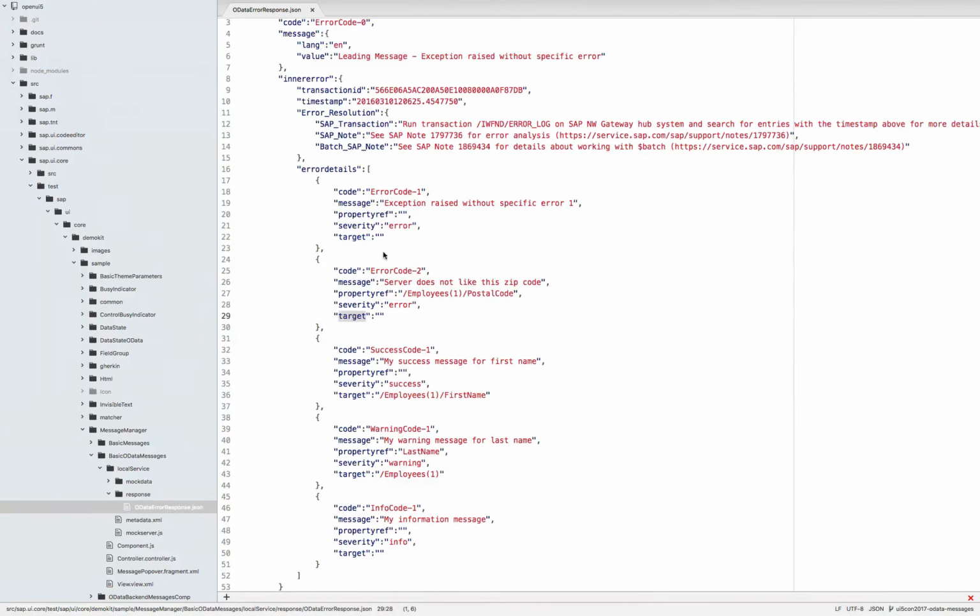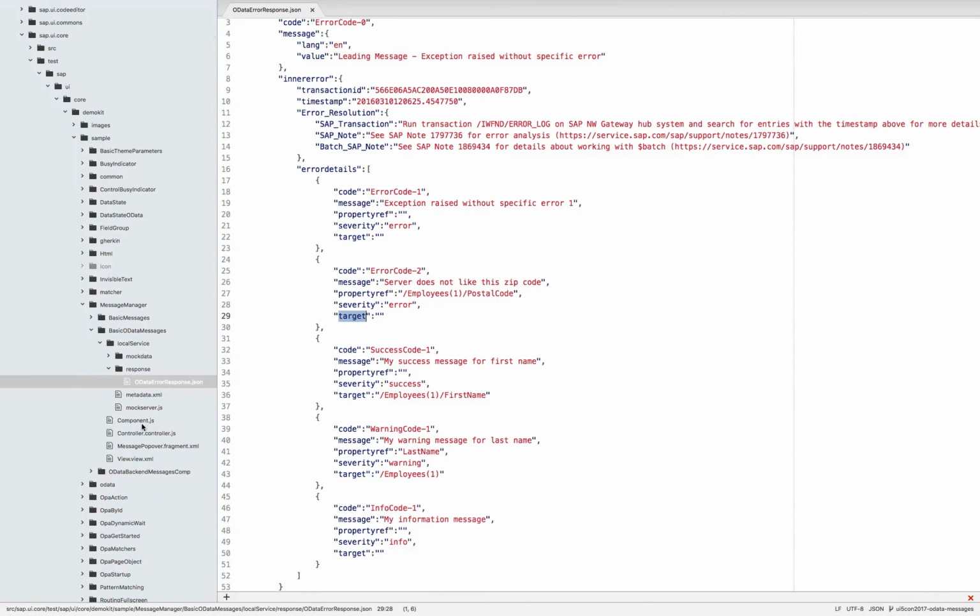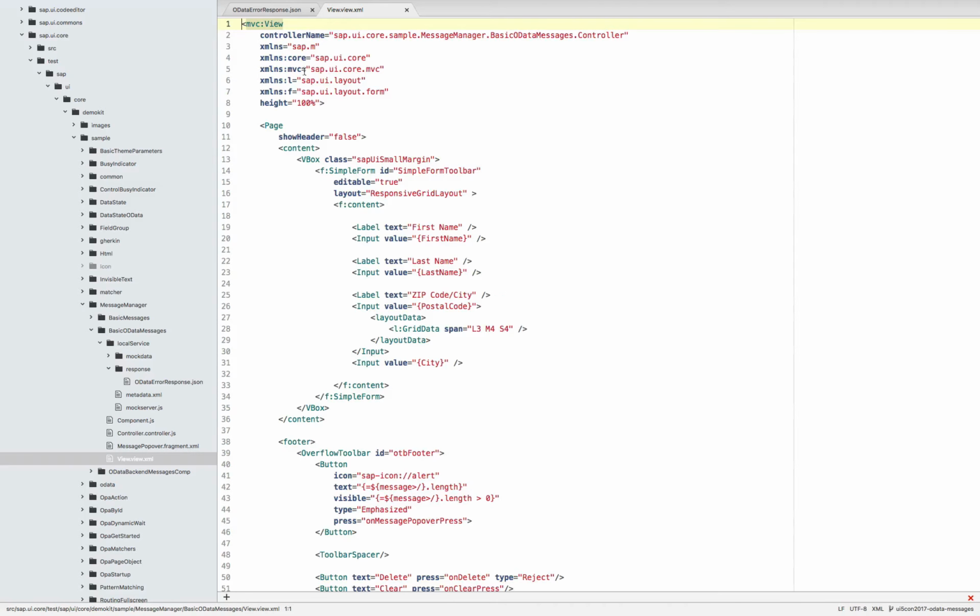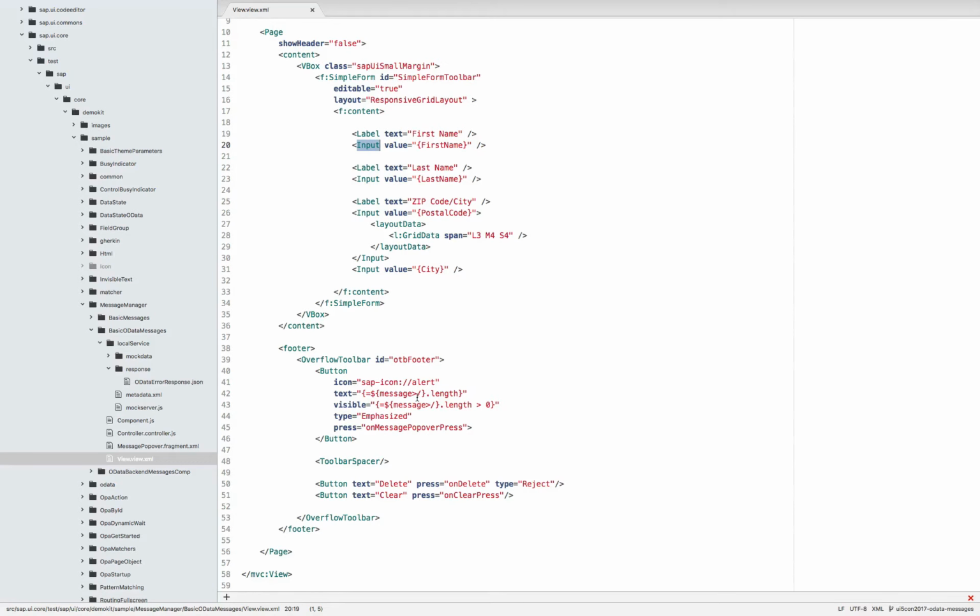Let's have a look at the code itself. And it starts, of course, again with the view. The view is quite simple. We have a simple page, and in the page we have a form, and in the form I have a label and input fields, and this time I'm just using a very simple form, right? And everything else stays the same.